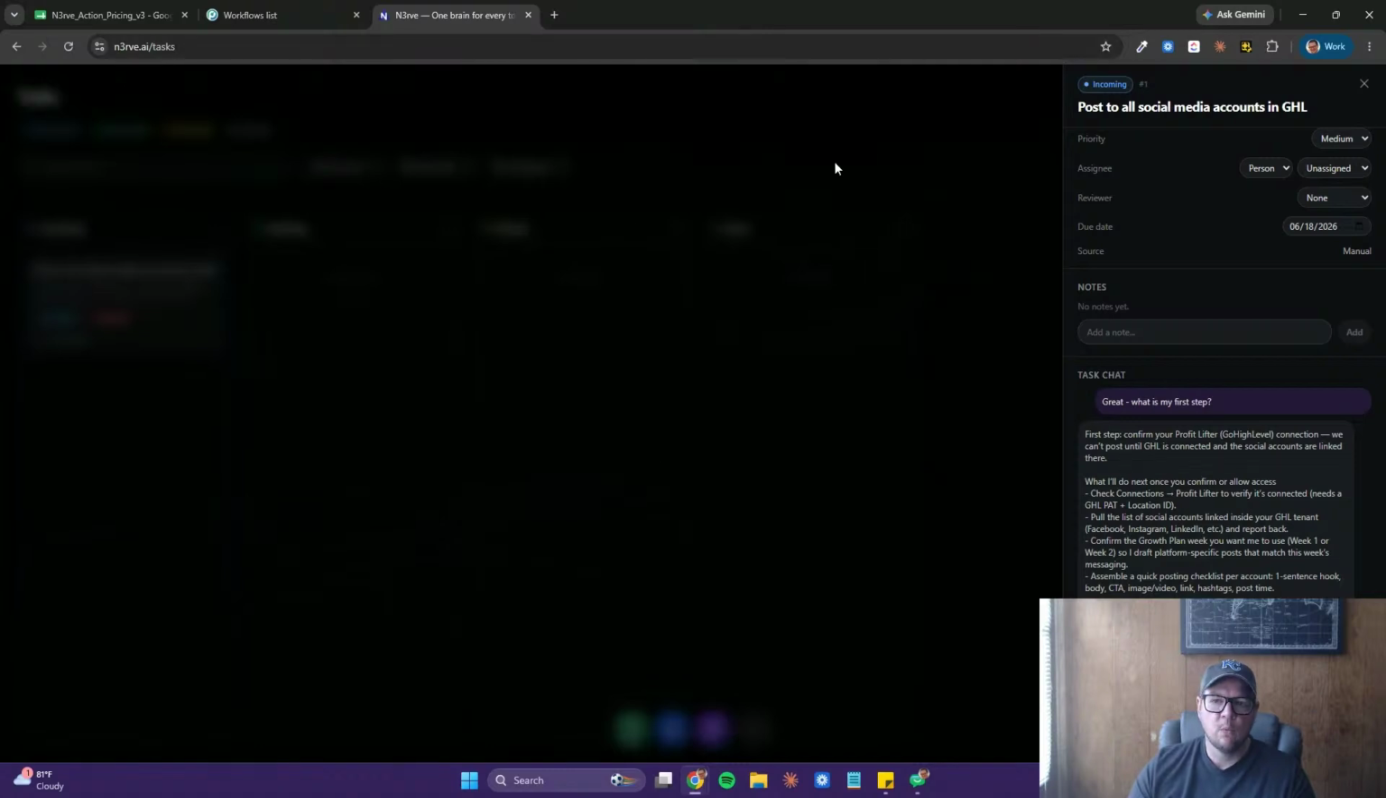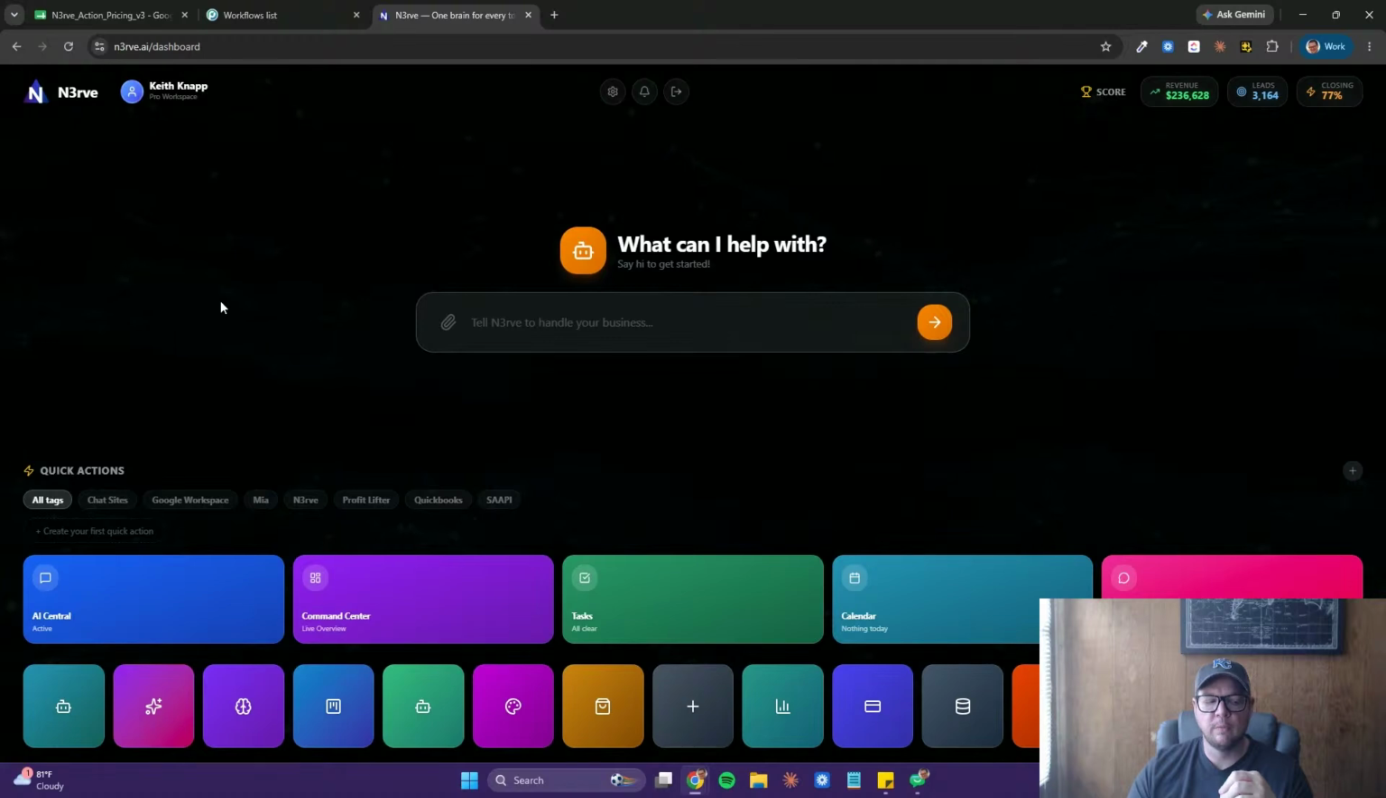So the whole point of N3rve for me is that having a digital ecosystem, and as your company grows, you're going to have a ton of different software that you're going to have to be managing. As much as you want to consolidate everything into one, you can't really consolidate everything into one. So what I figured out is, instead of consolidating everything into one platform, we created one platform that consolidates everything into it.